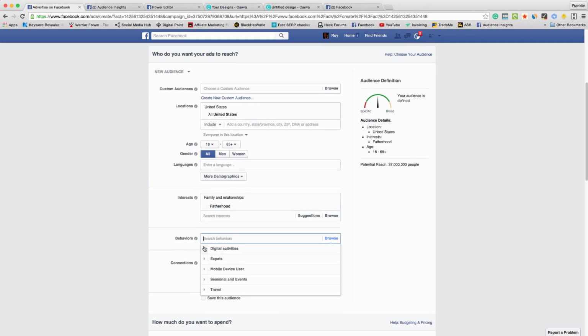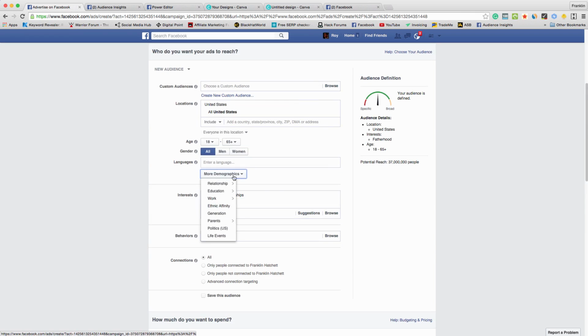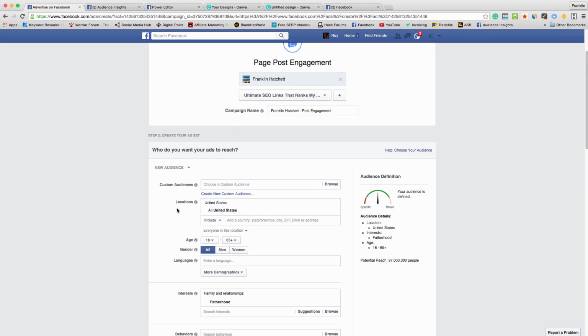behaviors. So you can add digital activities, season events, baseball, cricket. We can go and add in more relationship, education, and all this type of stuff. So if you're a beginner to Facebook advertising, stick to this section here. Do lots and lots of testing.